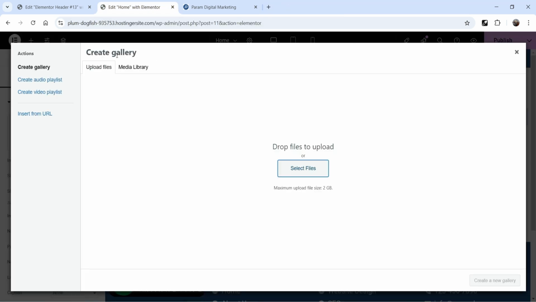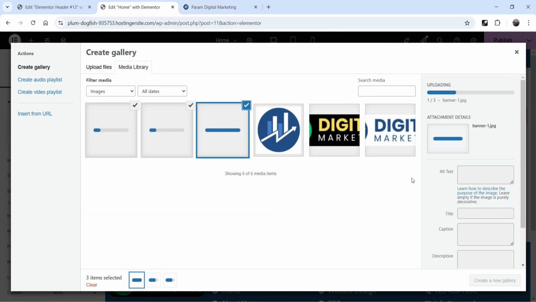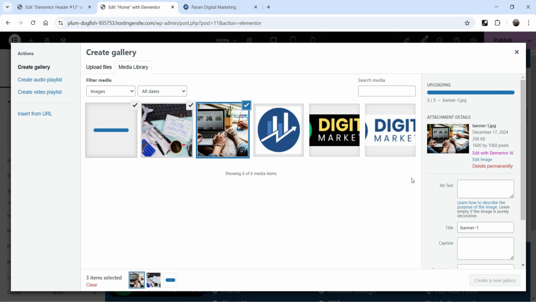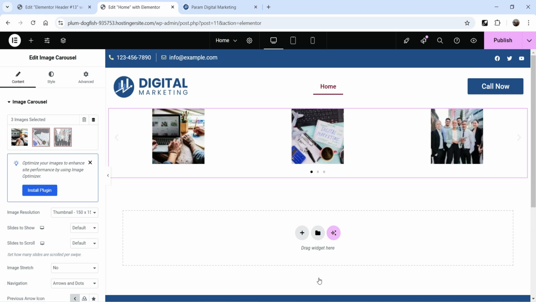All right, let's close this one. Let's go back. Let's upload some images. All right, so I have 3 images here, banner 1, 2, 3. So I'm going to select all the 3 images here. Click on create a new gallery. So these 3 images will be used as the image carousel. You will see 3 images are added here.